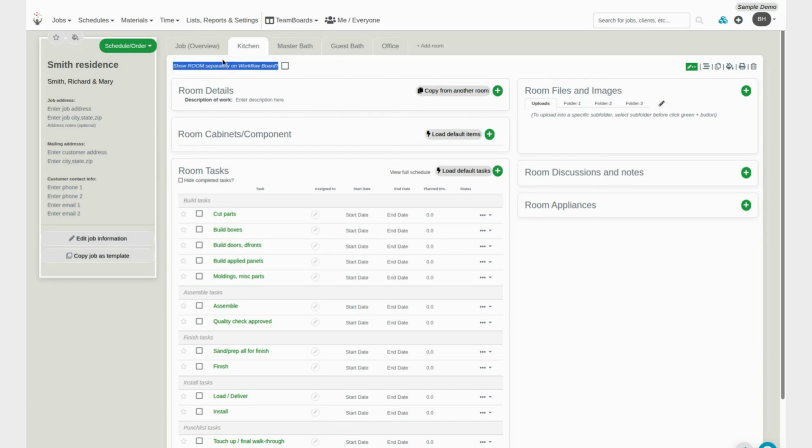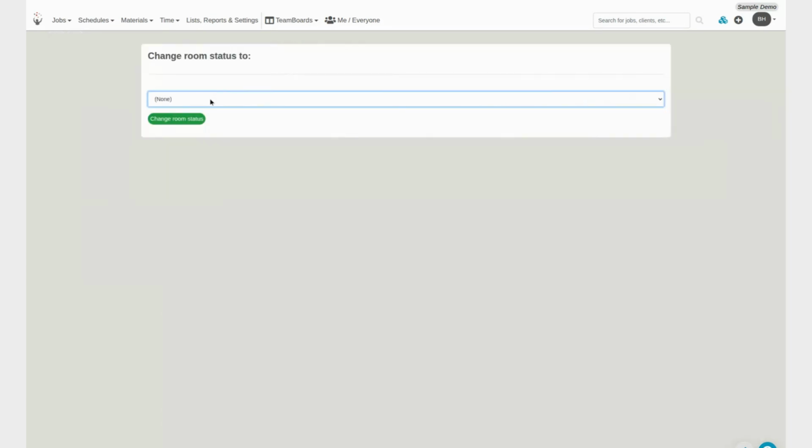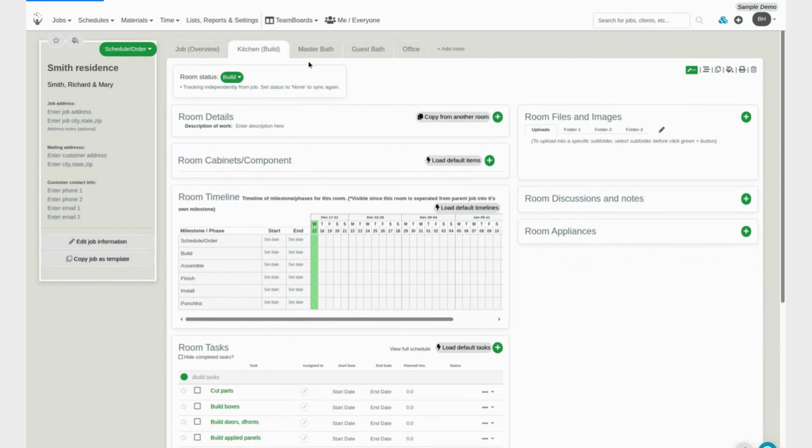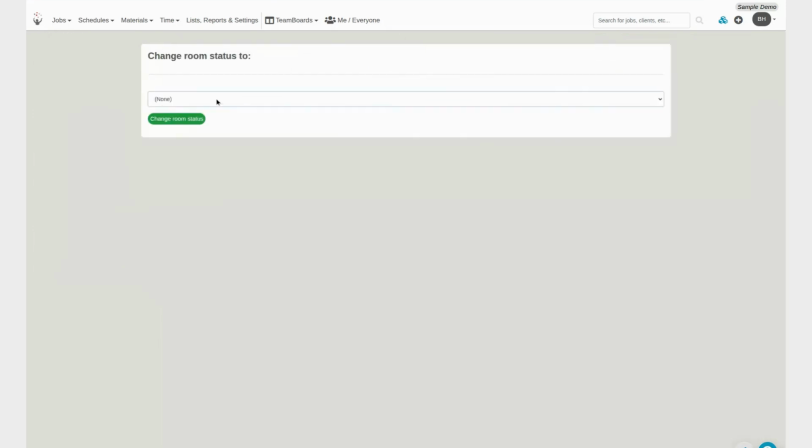Open the job folder and click into the room you want to separate, like the kitchen. At the top of the Room tab, check Show Room Separately on Workflow Board. That's it. Now that room has its own milestone, independent of the parent job. You can move the room through milestones on its own. The parent job might be in build while the kitchen is already in finishing.